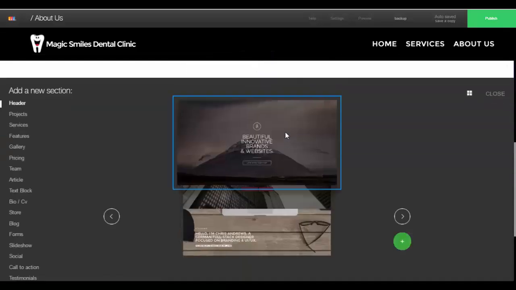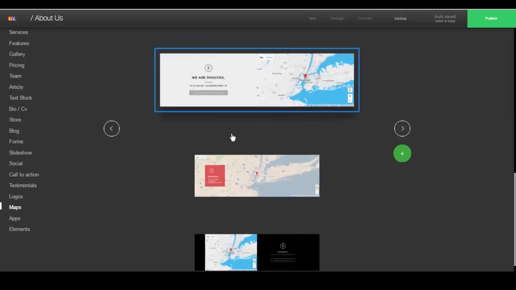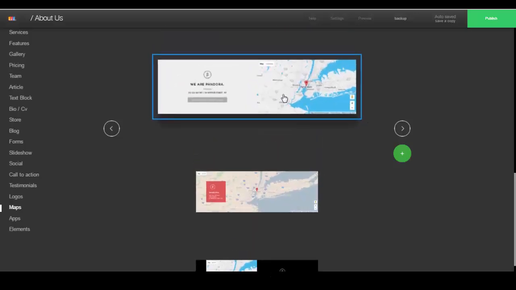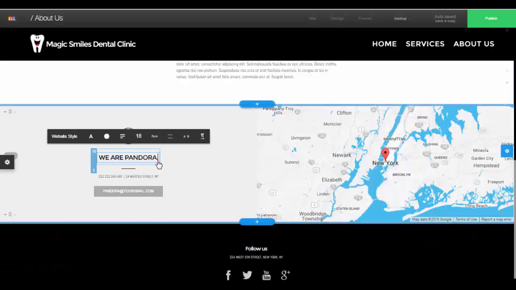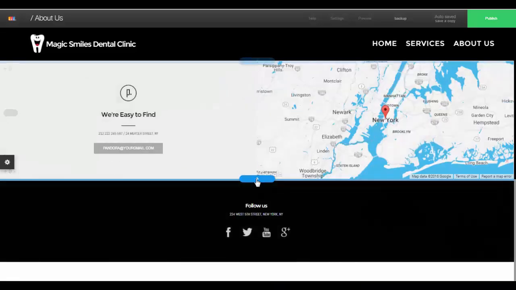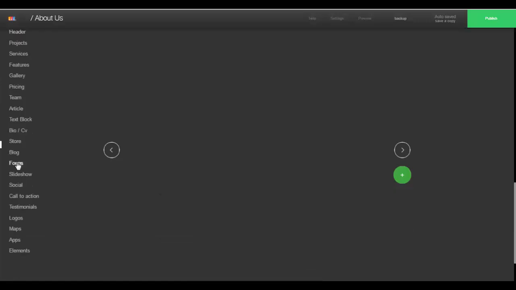And let's go ahead and add a location again, but we can use a different style map. Let's use this first one this time. And let's go ahead and add a contact us form. We'll go down to forms.